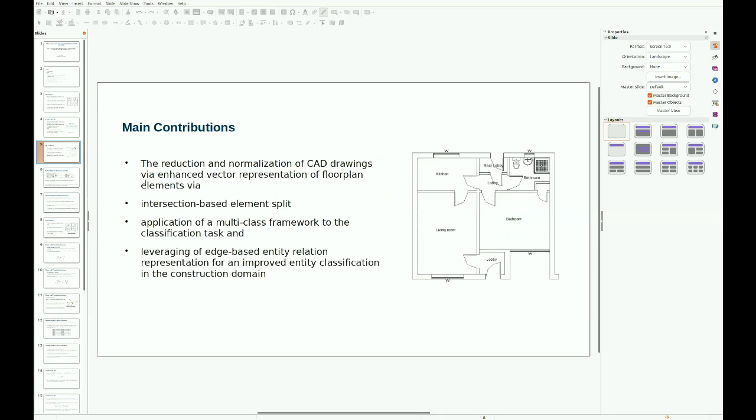And what are the main contributions of my research work? I have used these graph neural networks to enhance the vector representation of CAD floor plan elements. I have used intersection-based element split, and then applied a multi-class framework to this classification. I classify these entities as walls, windows, stairs, doors, and others. If something is unknown, it's classified as miscellaneous. And finally, leveraging edge-based entity relations, we also used edge features to improve the entity classification for this problem.